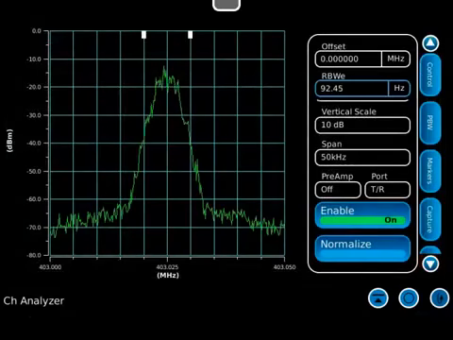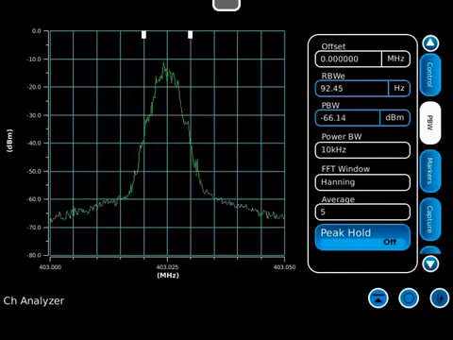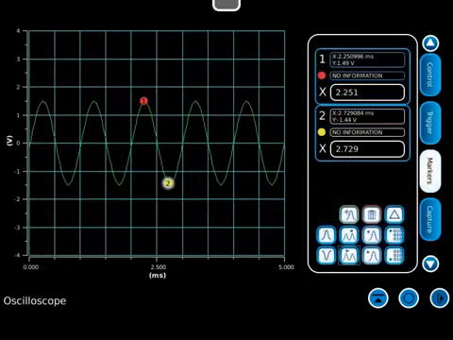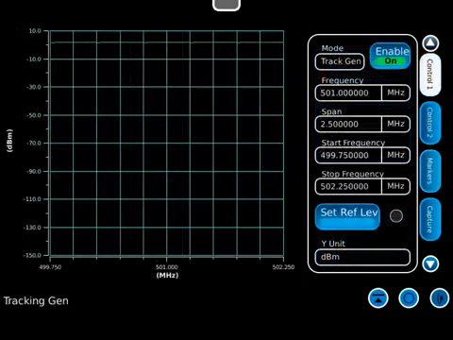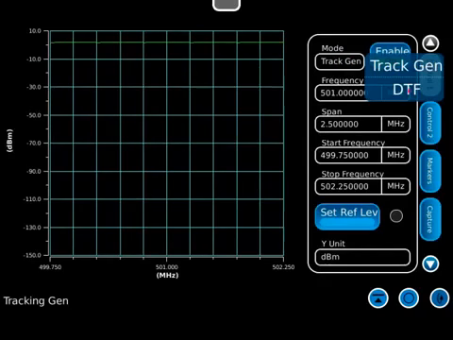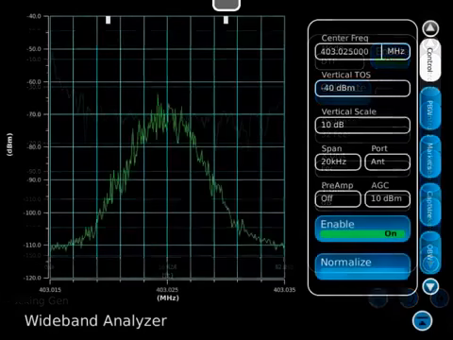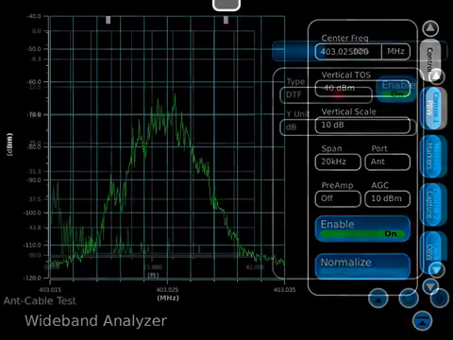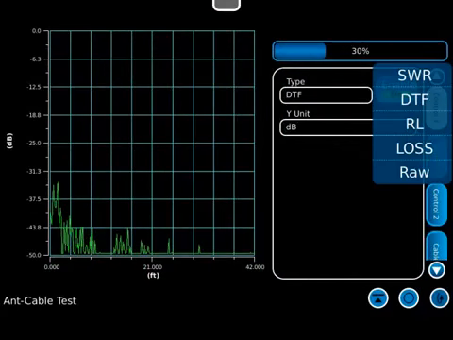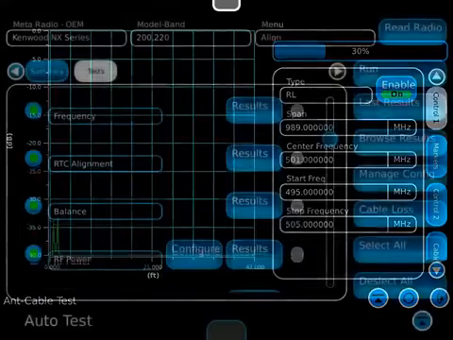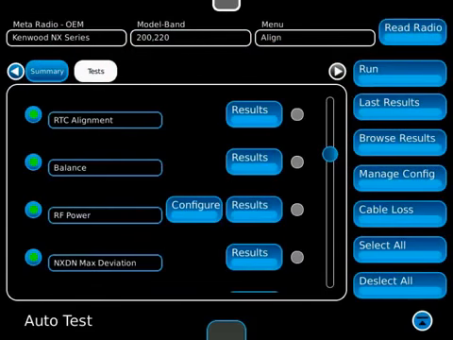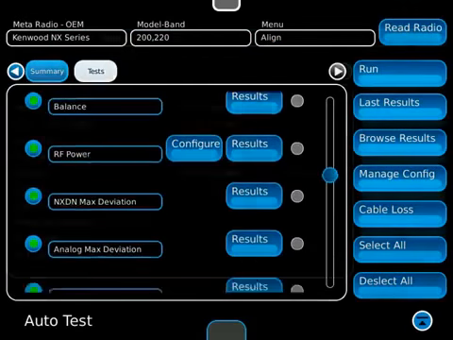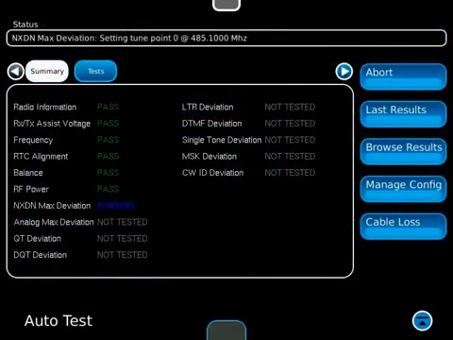In addition to radio test applications, the 8800 has a full complement of instrumentation, including an oscilloscope, channel and broadband spectrum analyzers, tracking generator, distance to fault, return loss, and SWR functions. This complement of features makes the 8800 an extremely powerful instrument, both in the field and in the shop.